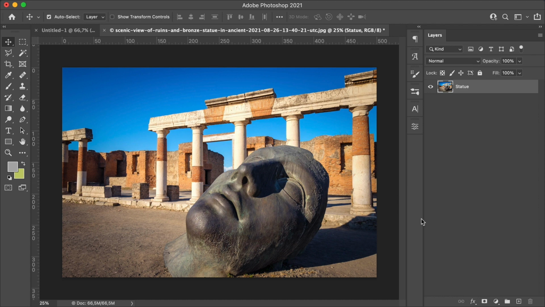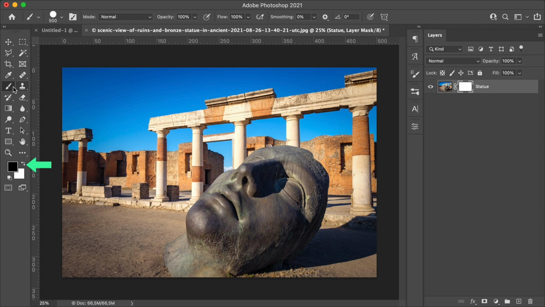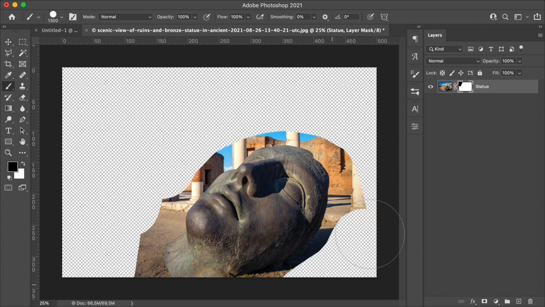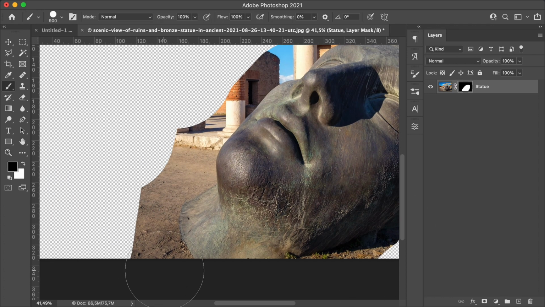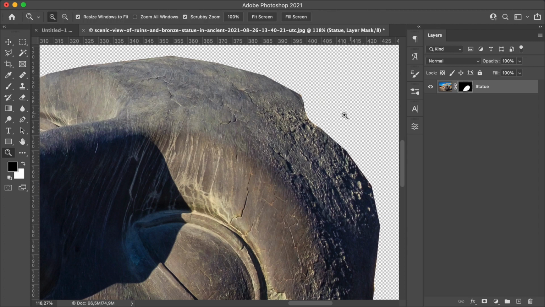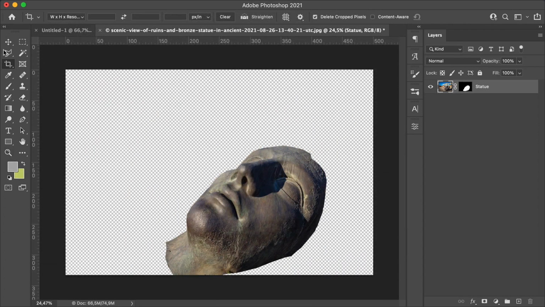Let's add a layer mask to this layer. And using the brush tool, set the foreground color to black and start brushing over the outside of the statue. We want to maintain only the statue to use on the Rave poster. Once we have that done, let's crop the image with the crop tool.